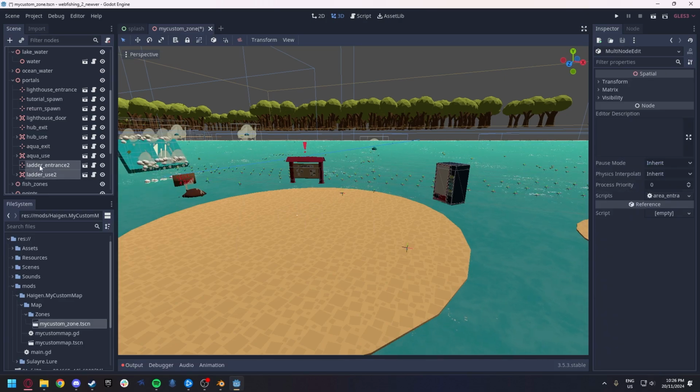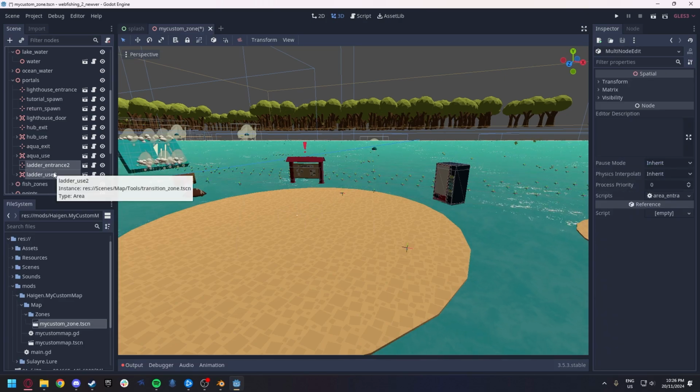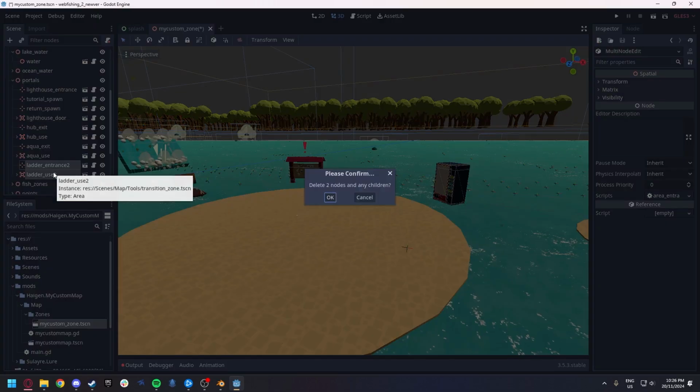I'm going to get rid of the ladders. The ladders basically just take you from one place to another. So in the game, they're used to climb ledges. We're going to get rid of those though.